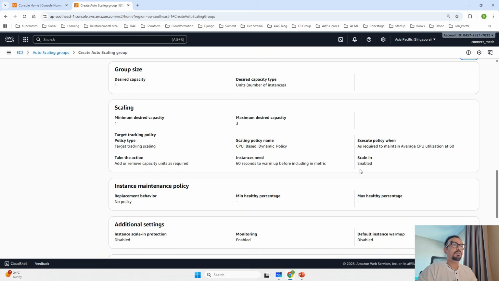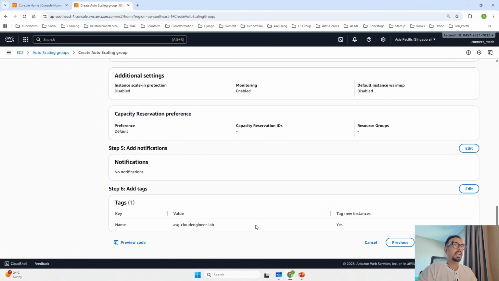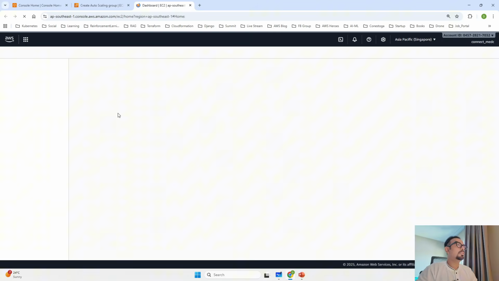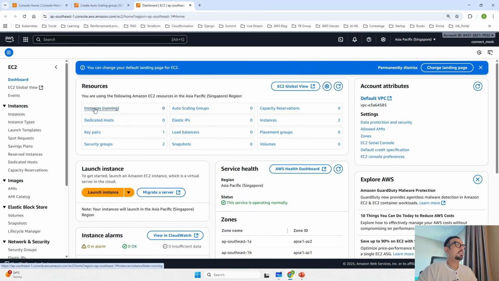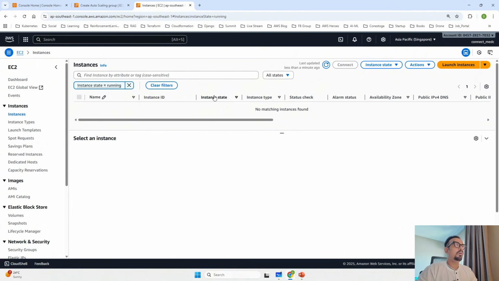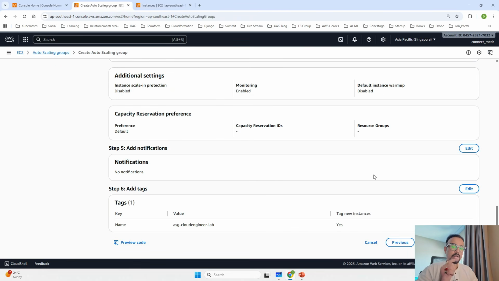Over here, you will see the scaling policy as well as the group size. For other options, we have kept the defaults, and at the last, we have added the tag. Now I will go ahead and create the auto scaling group. Before that, let me show you the EC2 console. In this EC2 console, you won't see any instances running. The running instances is 0. If I click on this, still it is showing 0. But now when I create the auto scaling group, as we have set the minimum desired capacity to 1, it is going to make sure that one EC2 instance comes up and is up and running. So I will click on create auto scaling group.